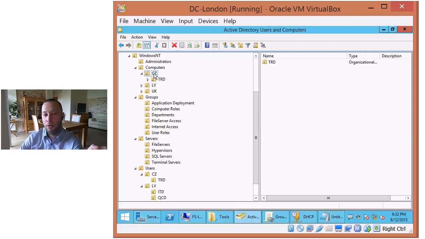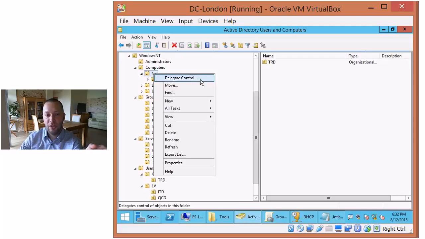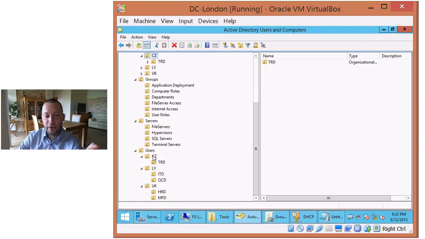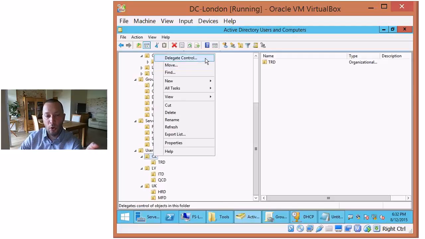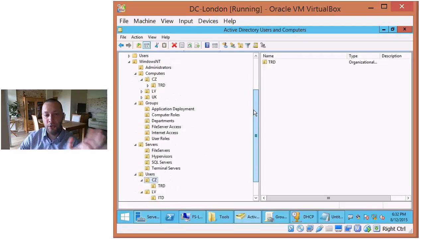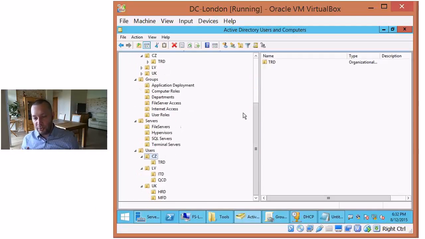So I want to delegate some authority over workstations to Czech administrators. So I right-click, delegate control, and I permit them modifying computer accounts, or say we manage user accounts centrally, or I can delegate some control over this department, over this country to Czech administrators. I do it like that. And everything is configured to lower administrative permission usage.